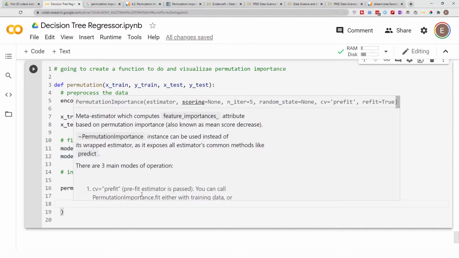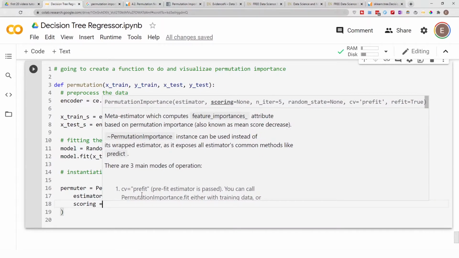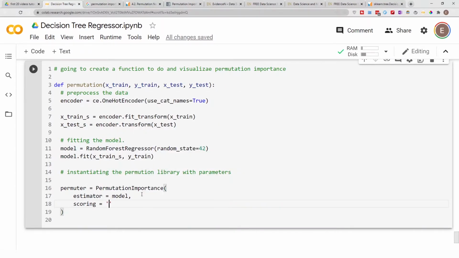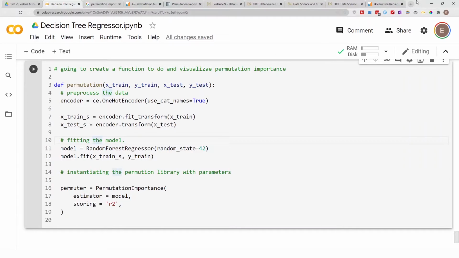And then the next thing is asking us for scoring. How do we want to score this? And we want to use R2. So how would you know which scoring to use? So let's go to scikit-learn real quick. Let me show you something.